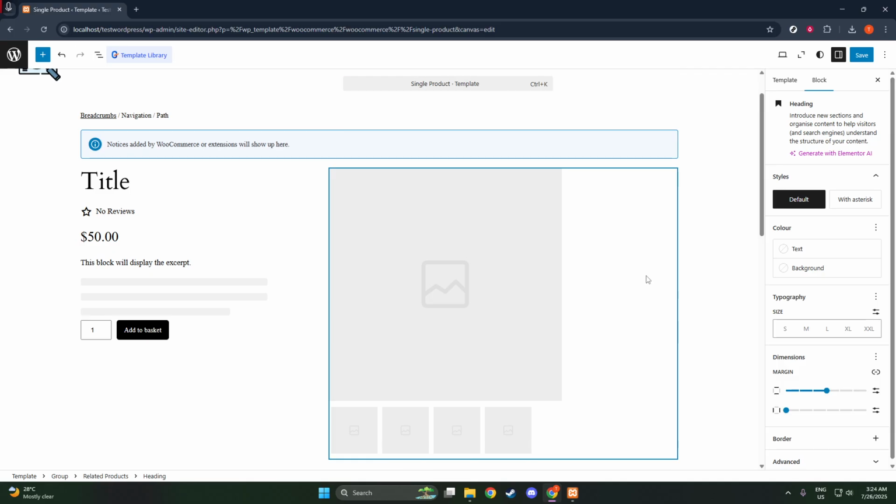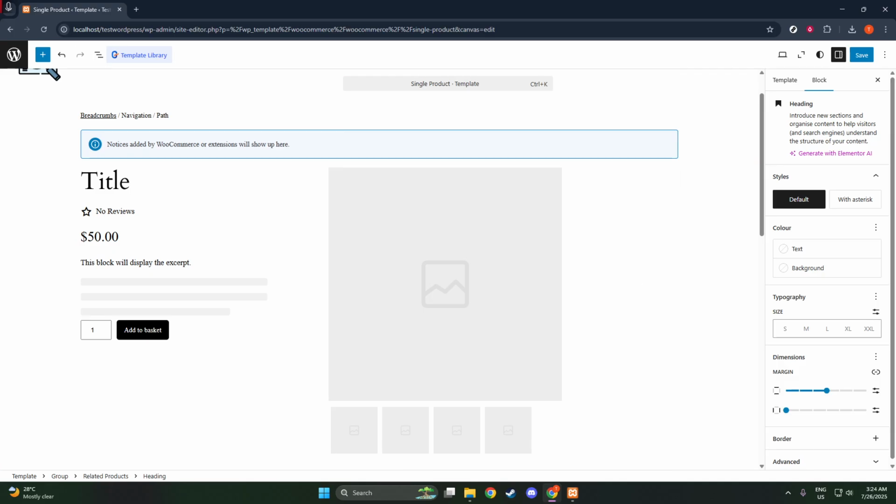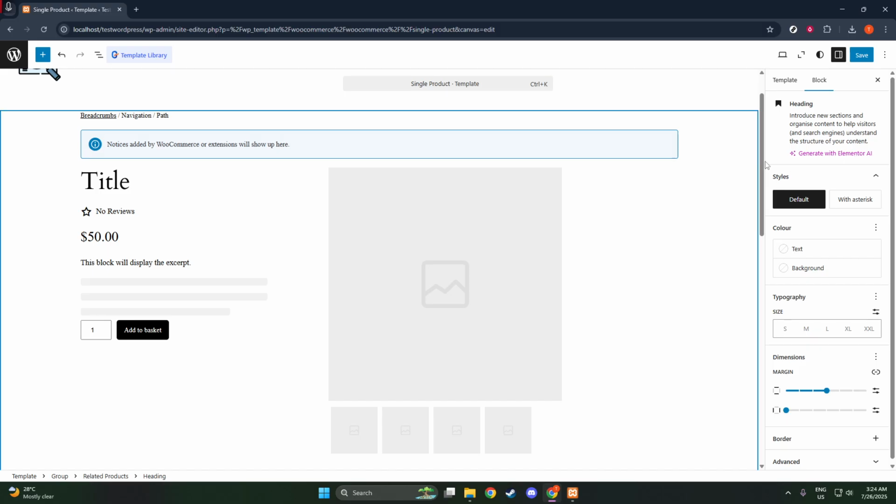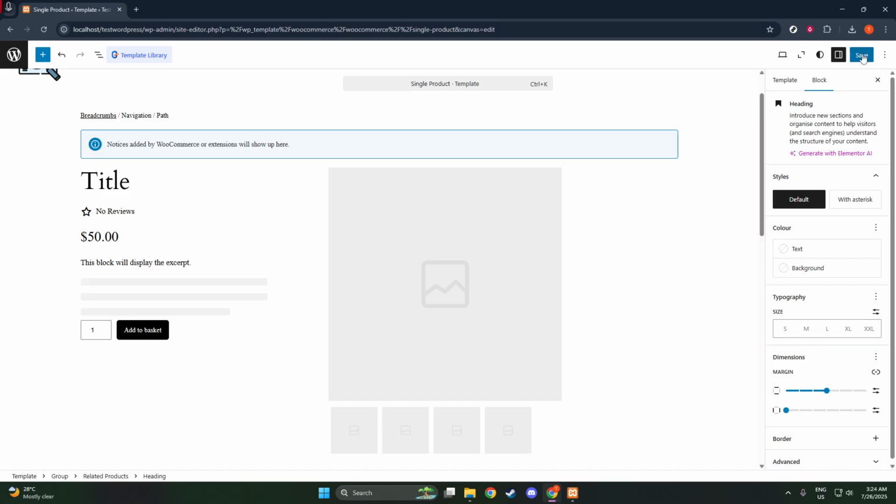And there you have it, a personalized WooCommerce single product page that reflects your brand and engages your customers. Take time to explore the diversity of blocks and let your creativity lead the way as you craft a shopping experience that resonates with your audience.